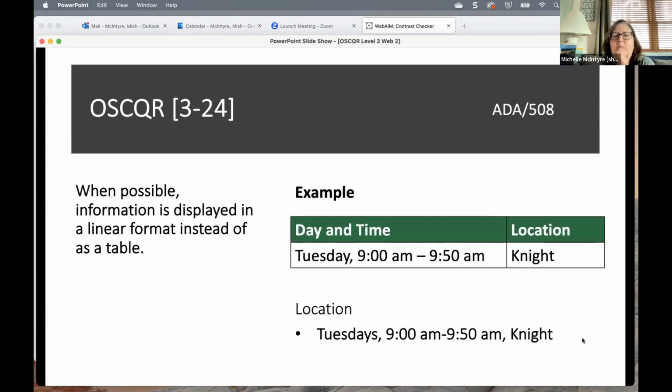Next, we're going to talk about tables. So OSCQR 324: when possible, don't use a table. Use a linear format instead. Here I have an example of a table we sometimes use, especially when designing schedules in the syllabus. We don't really need to have the schedule in a table.